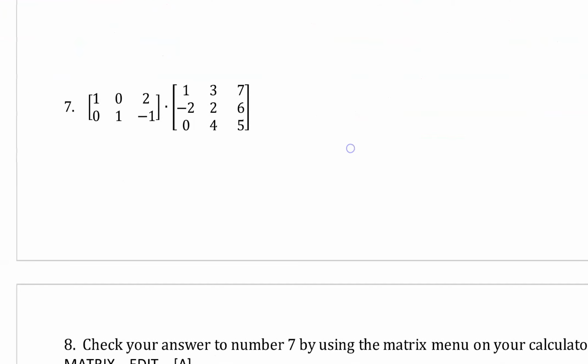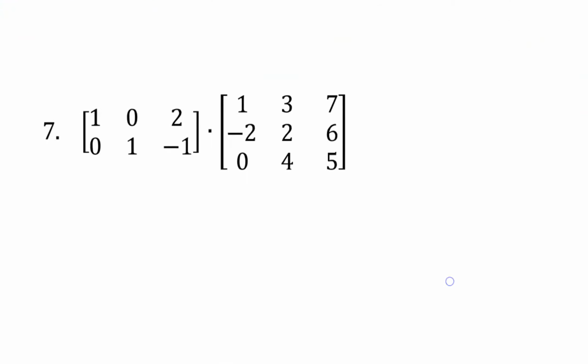All right, last one. This is a 2-row by 3 column that we're multiplying by a 3-row by 3 column. Those line up. Our answer is going to be a 2 by 3.